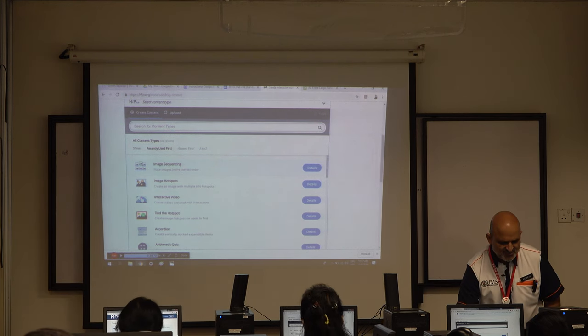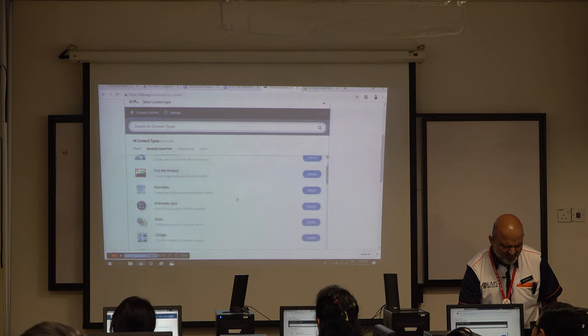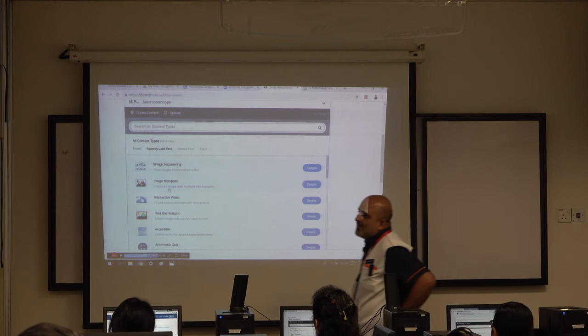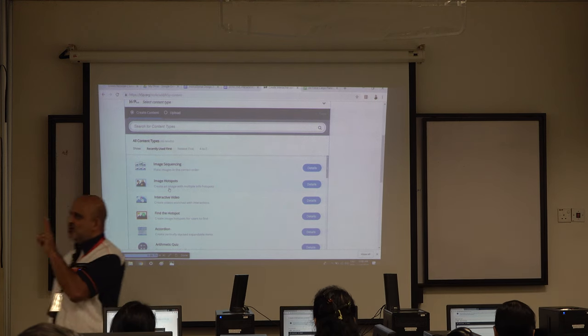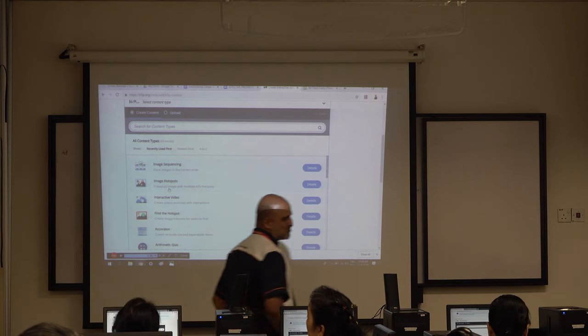Now if you look through this, you will see something known as hotspot. Can you see the first one? Image hotspot. In the hotspot, you will see two types of hotspot. One hotspot where you create, and one hotspot where you ask the students to find the hotspot. So you use the one for image hotspot. That's where we create the hotspot. Okay, so you click on image hotspot.